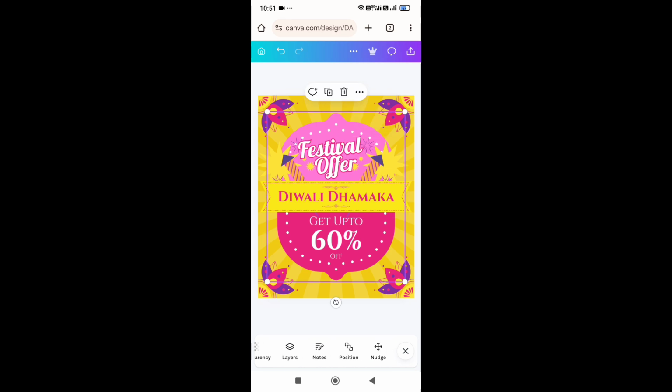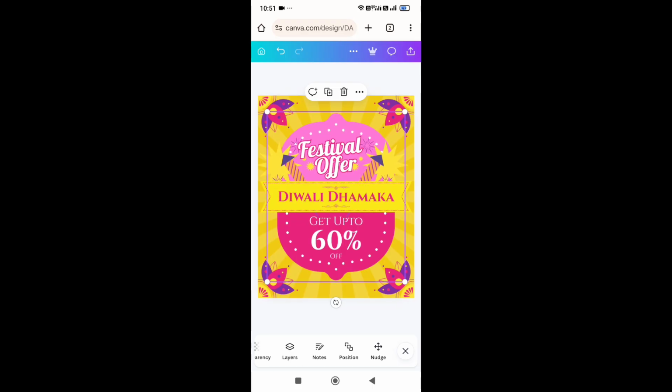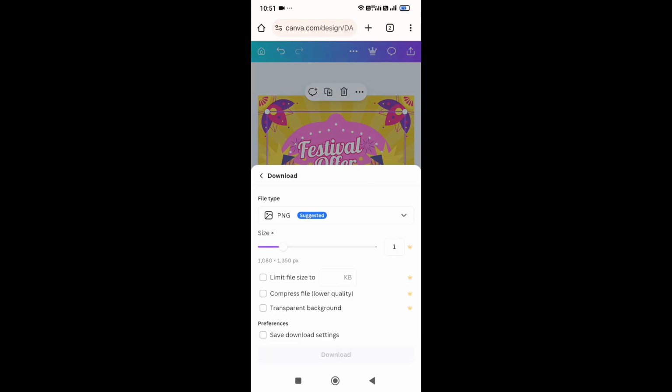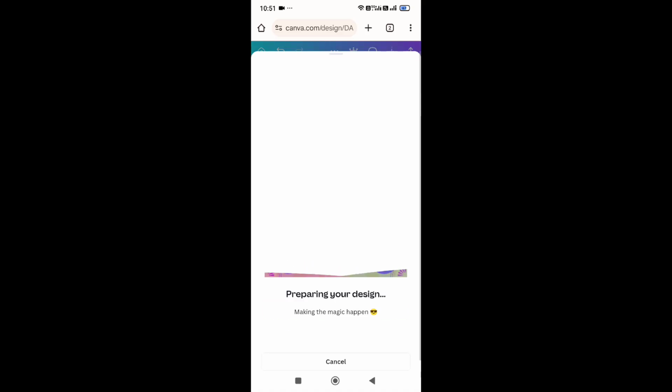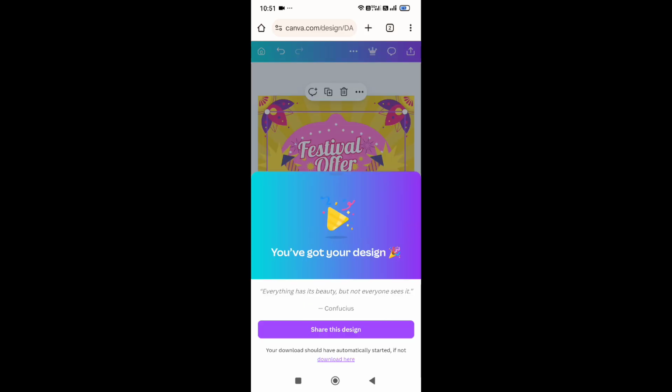These are the comments. Then I will go here. Then I can download this. Okay, it is the size, and it will be saved as a PNG. So this is the size. If I say download, I will click on the download and preparing your design, so it has been downloaded.